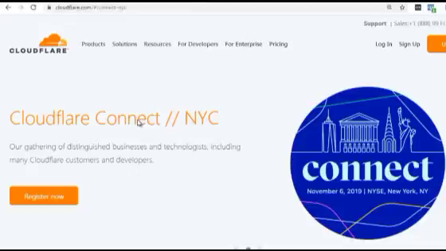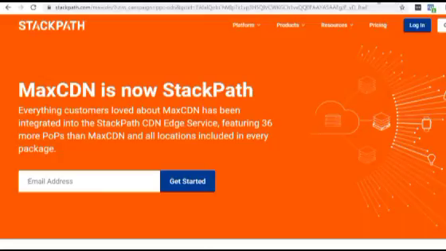There are many different types of CDNs. Some web hosting companies will actually have it included for free, but Cloudflare is one of them. And another one is called StackPath. It's actually MaxCDN is now StackPath, as you can see here. All right. So these are two options that you can take. And a lot of times, they will also have WordPress plugins that will integrate into their system.